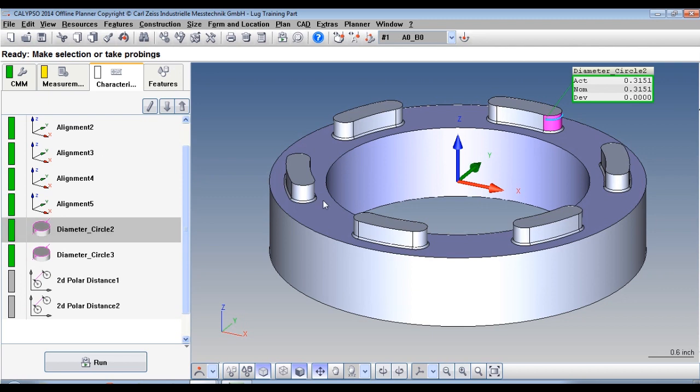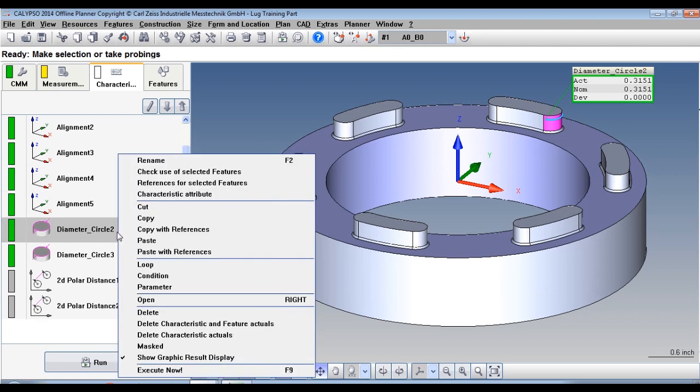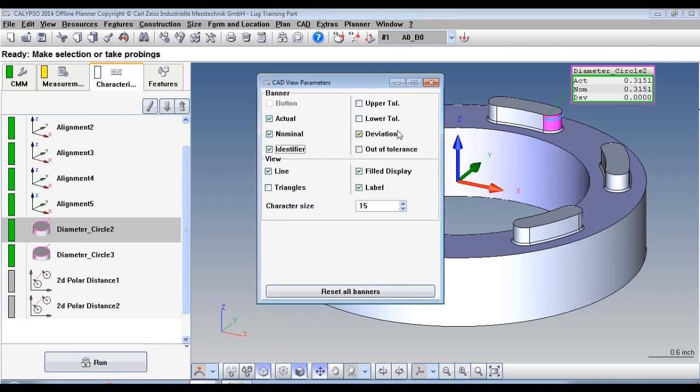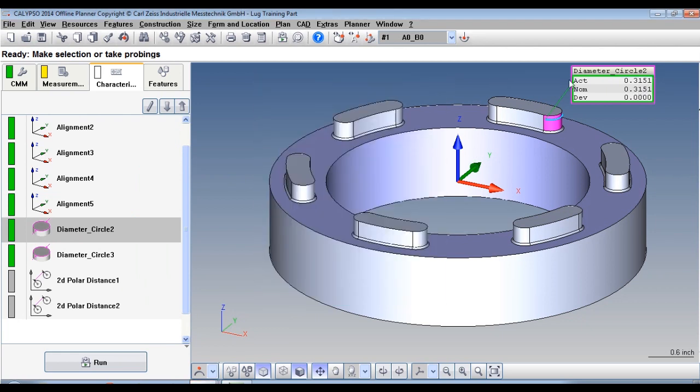Let's do diameter 2. Now you see this being pulled up. This is new to Calypso 5.8. If I right click, it shows graphic results display. It's automatic. If I right click, here's the properties. I can set what's in the properties of that feature, what I want displayed on the screen. I can do the positioning automatically. So this is a new function inside Calypso 5.8.